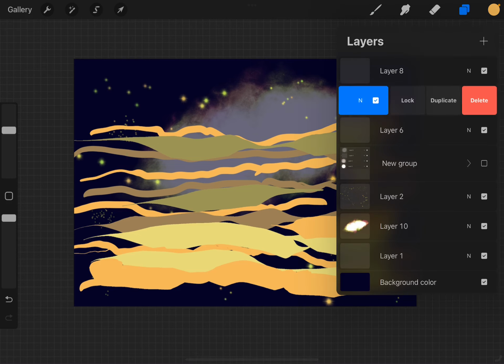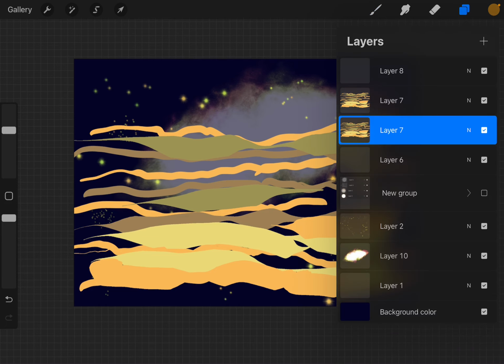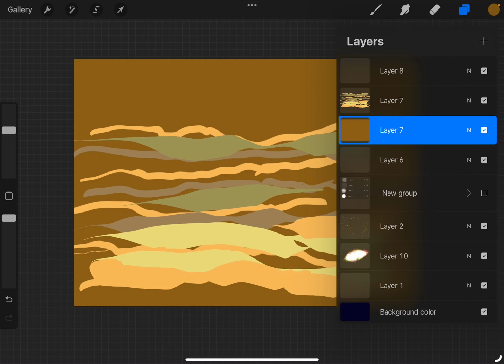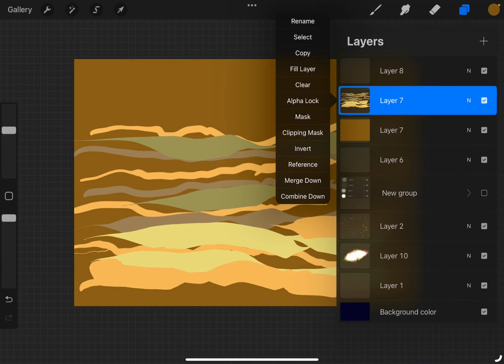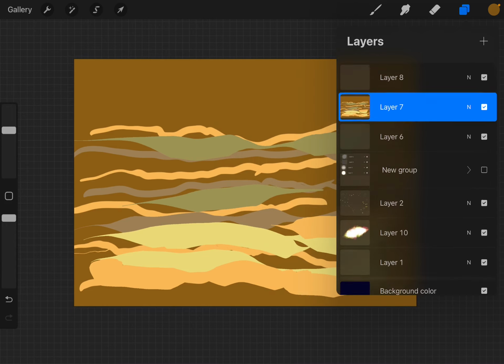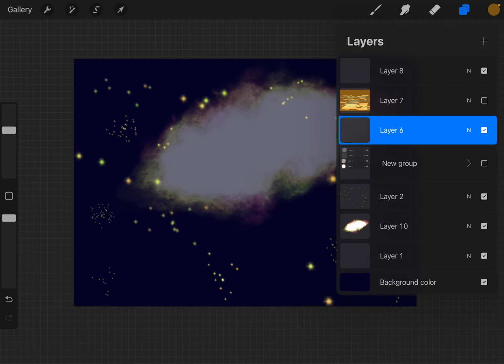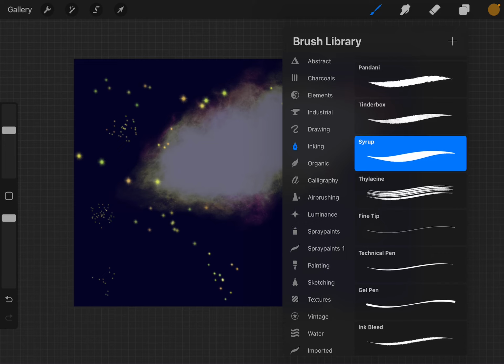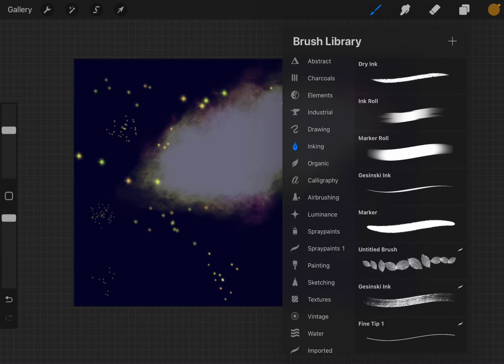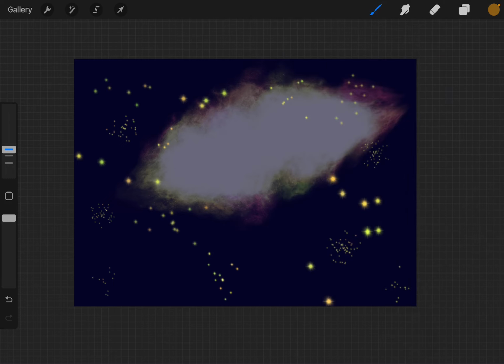And we're going to duplicate that layer. Let's choose a darker brown. We're going to fill that layer. Merge it down. And now, we go here to layer 6. And we use our studio pen. Make a circle.